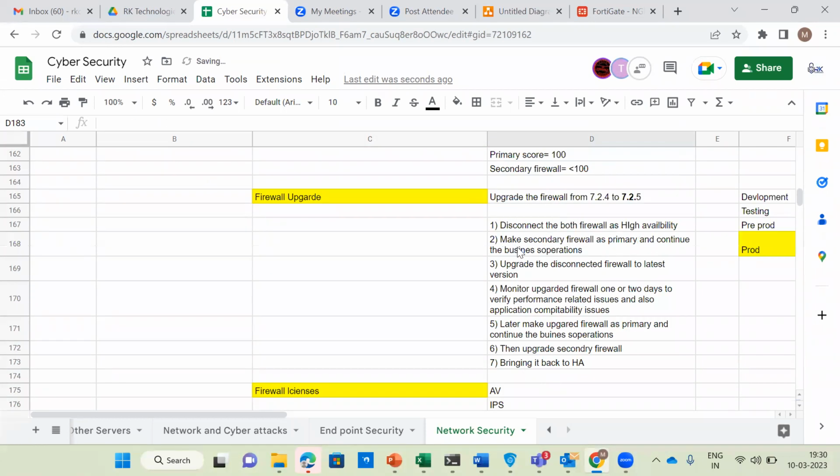Before doing a firewall upgrade, first of all, is this a change or not? Are you implementing a change or not? Yes, sir, it is a change. 7.2.4 is a normal version, and we are changing to 7.2.5.